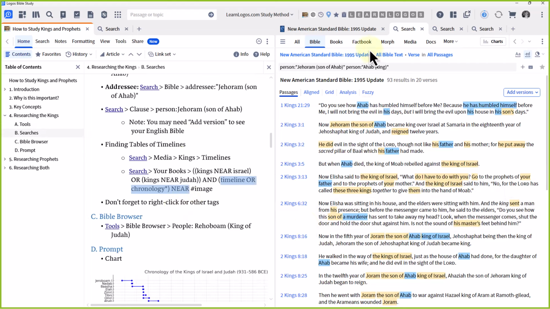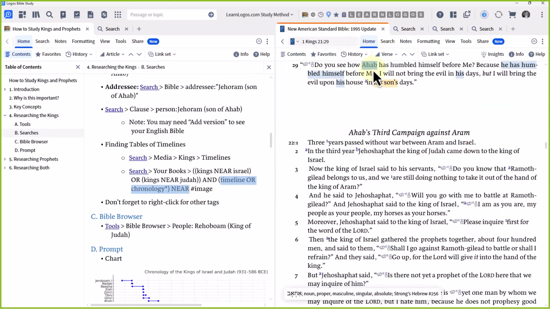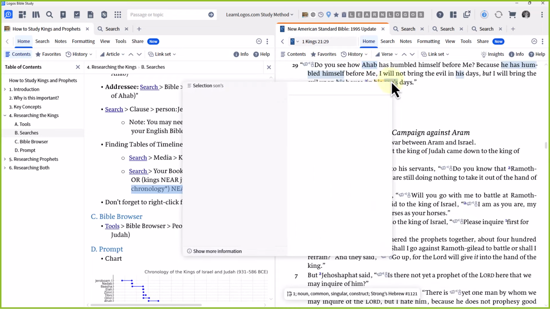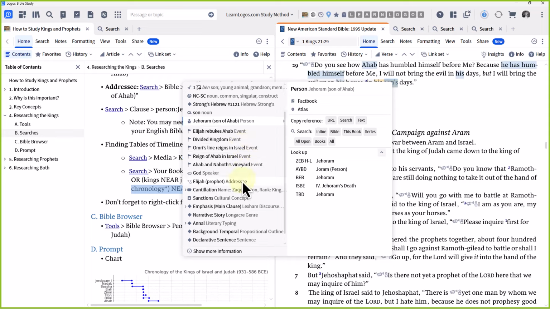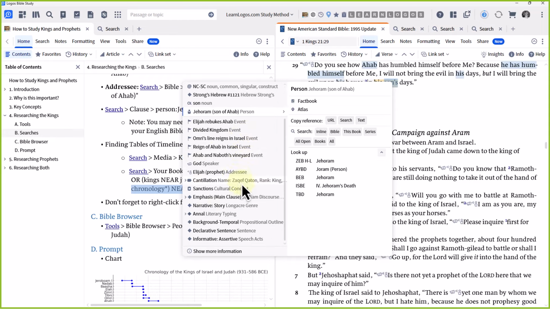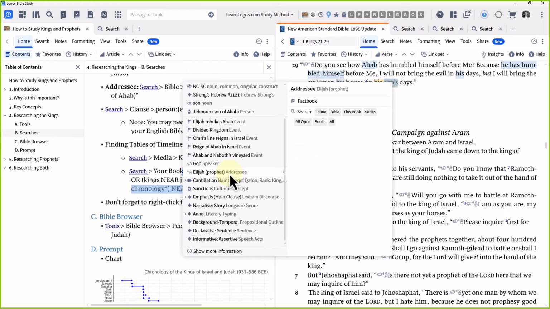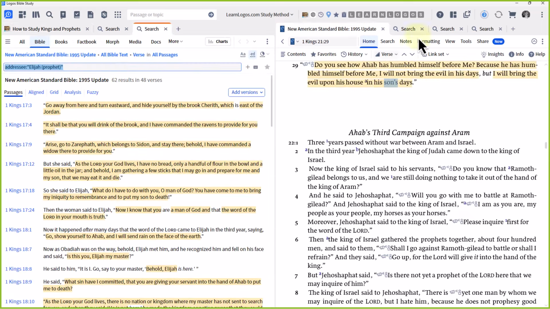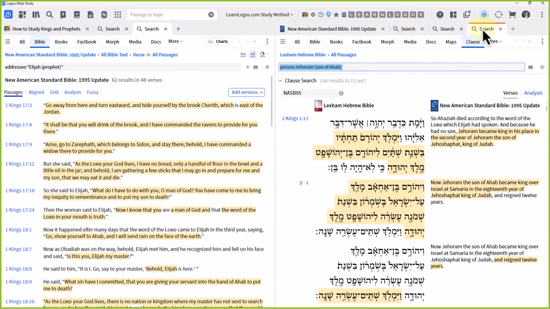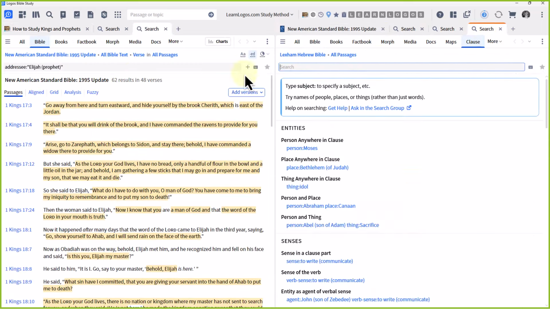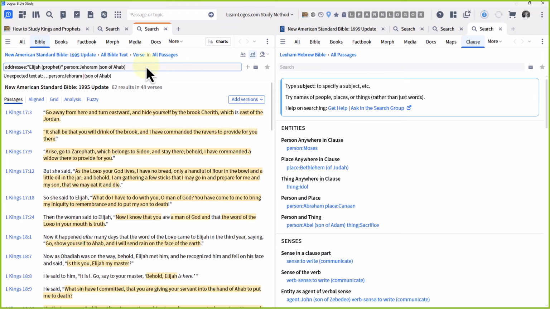Now, while you're studying, don't forget to continue to right-click. When we right-click, we get access to the right-click menu, and you may see something in here. For example, look at this. Elijah is mentioned here, so we could do a search for Elijah. Let's do that, and let me see if I still have the other search. Good, I do. The person of addressees, Elijah, then with person of Jehoram. And we can run a search.